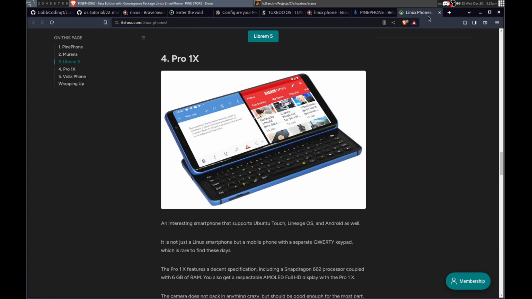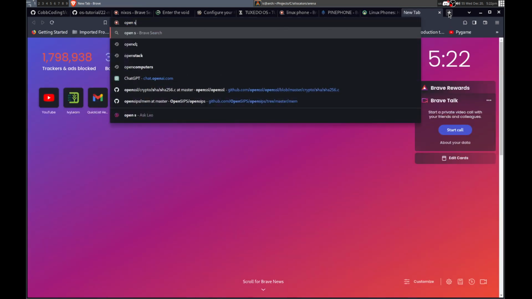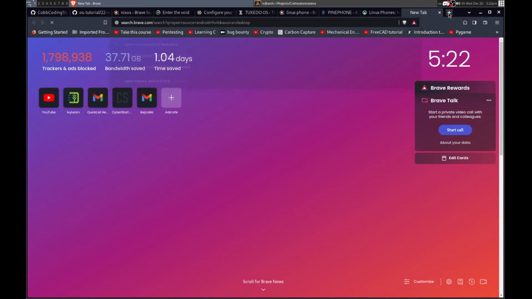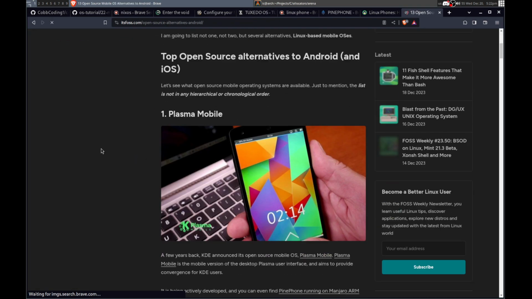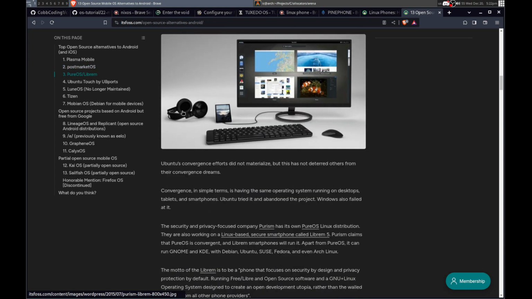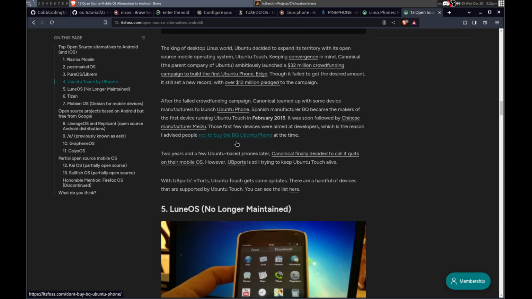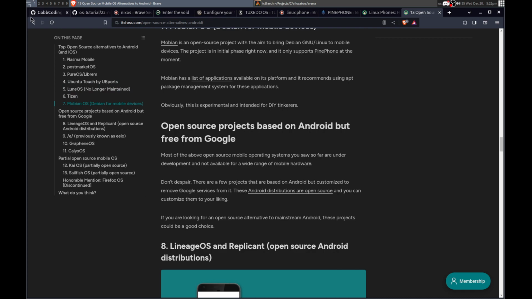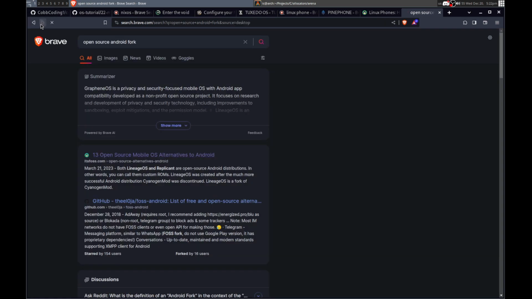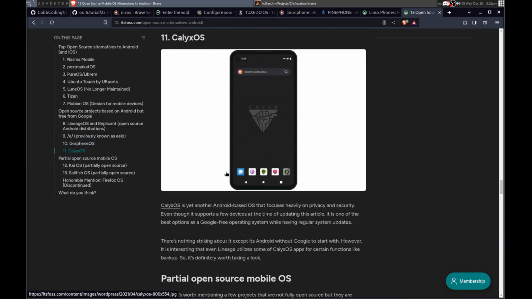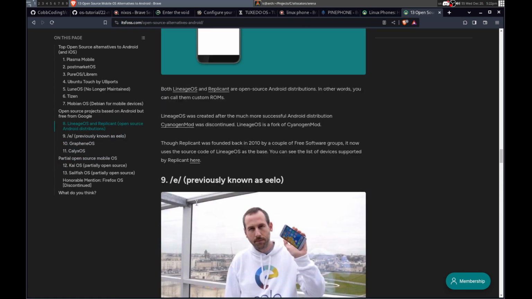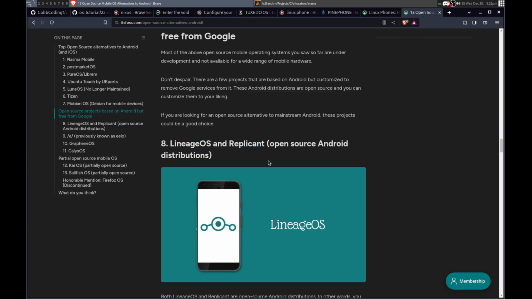Something else to consider, other than a Linux phone, is like the fork of Android. What's that one called? Yeah, what is it called again? Not this. Yeah, that's Ubuntu Touch. No, but it's a fork of Android. Oh, yeah, there it was. It was actually right there. Yeah. Where'd it go? Yeah, Graphene, and there was another one as well. Lineage, yeah. One of those.